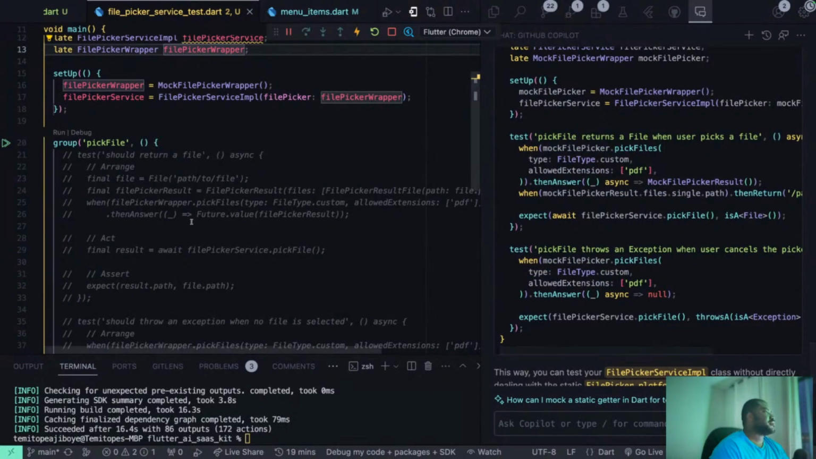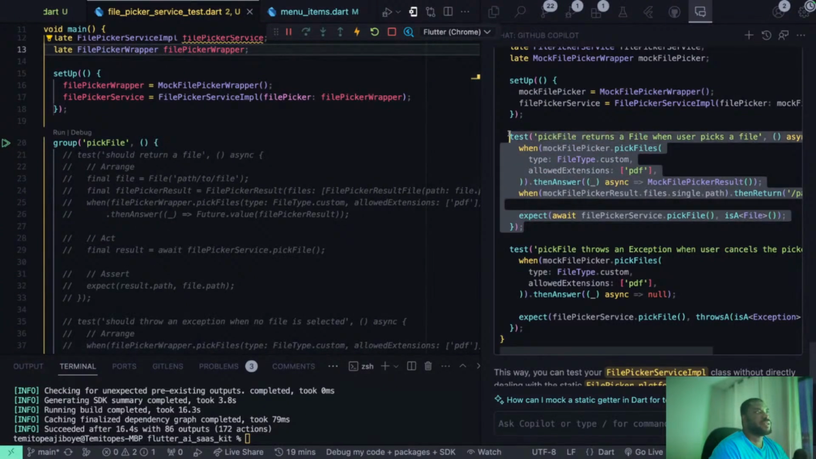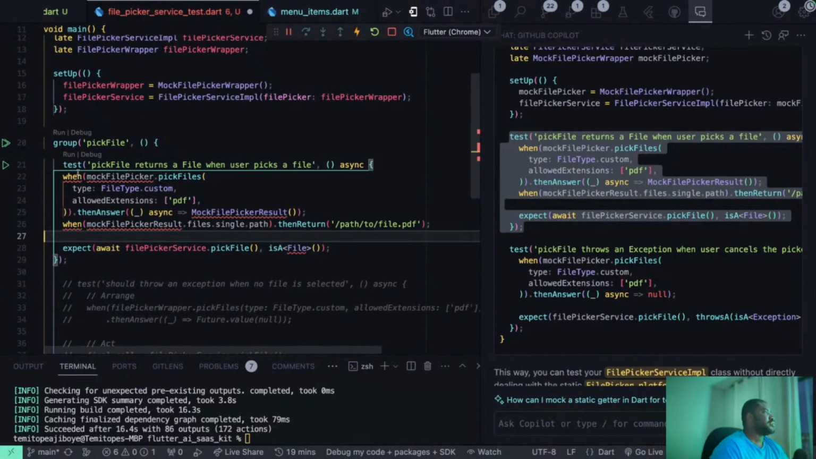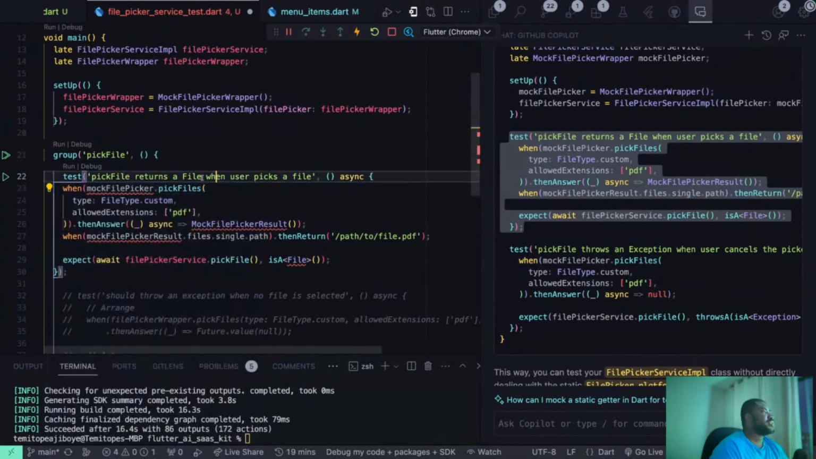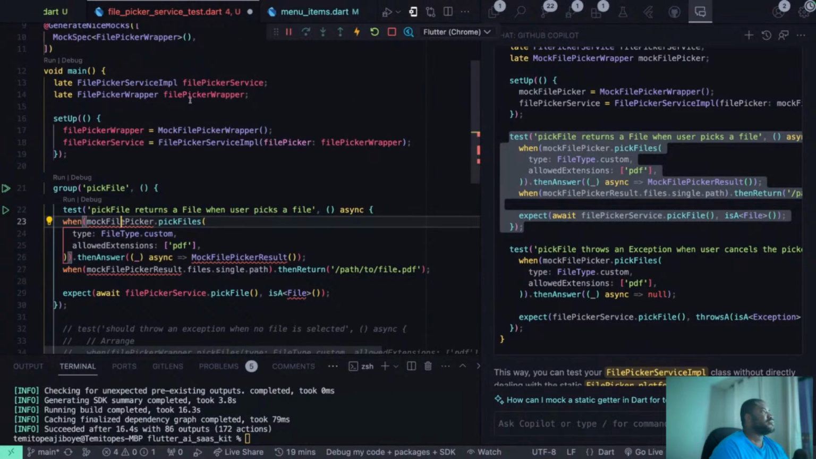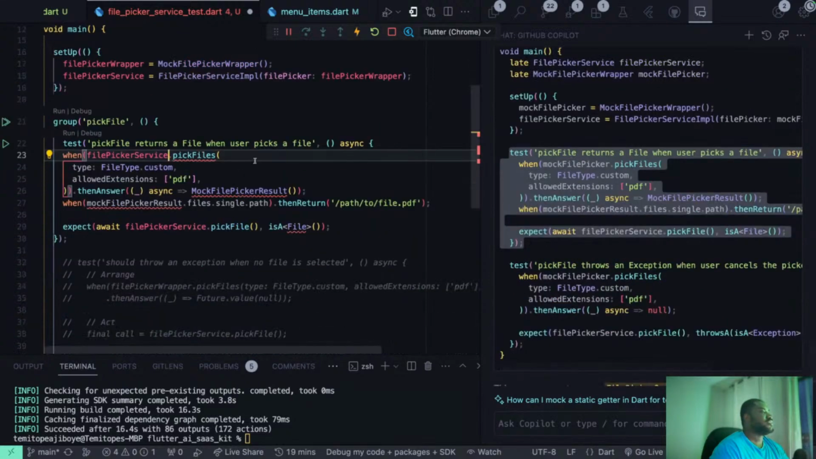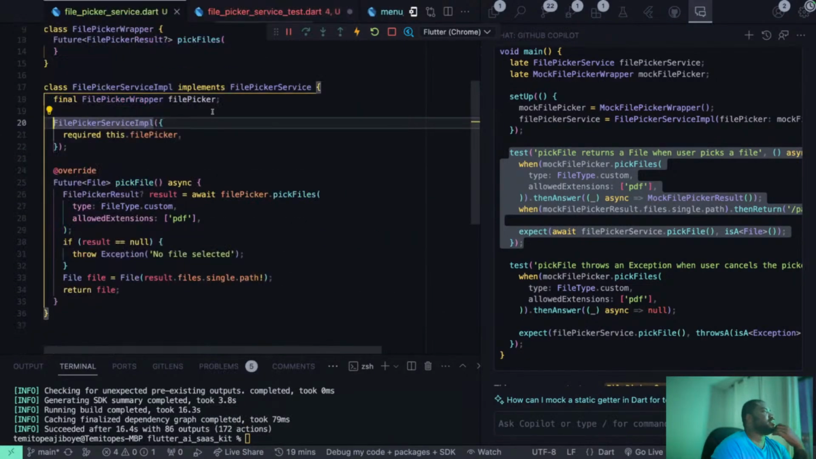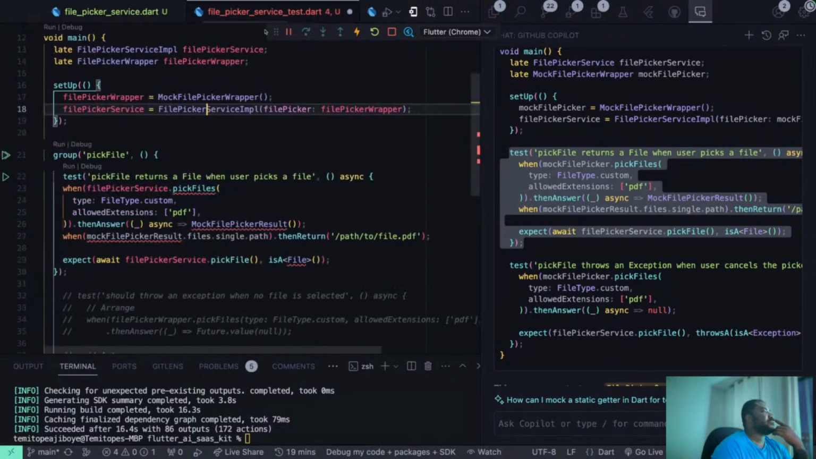And then we can write some tests. So let me copy this one and just dump it here. So when we are stubbing this, where is it? File picker service. Is it this file picker service? Or what has it done? File picker. Wait, what do we have in the service? Yeah, we have that pick file.